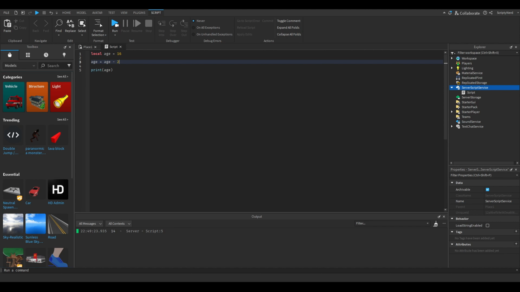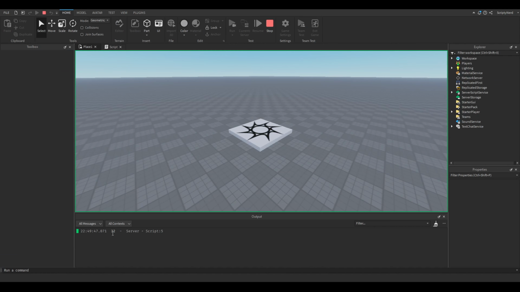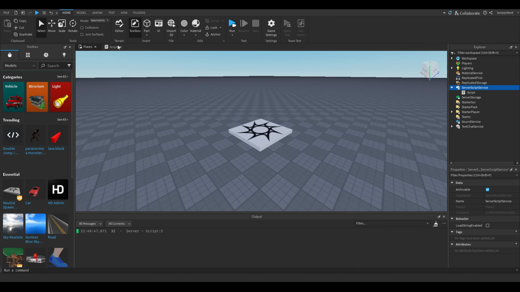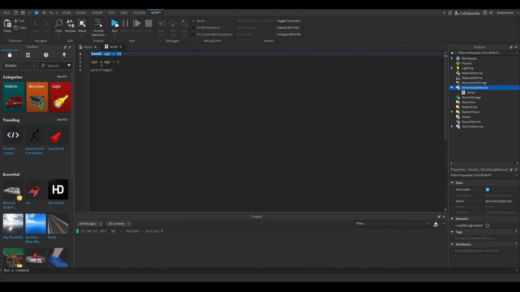All right, now let's do multiplication and division. They're pretty much the same as addition and subtraction, but with different symbols. So multiplication uses an asterisk, and this is how you could multiply our age by 2. Let's print it out. You can see that we got 32. That's because we initialize our age as 16, then we multiply by 2, which is 32.